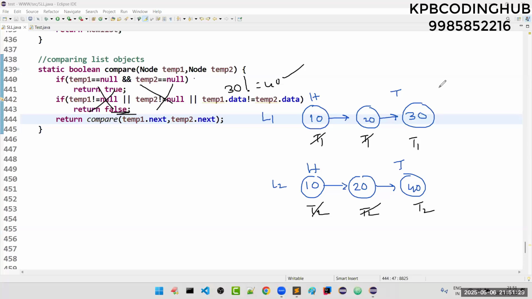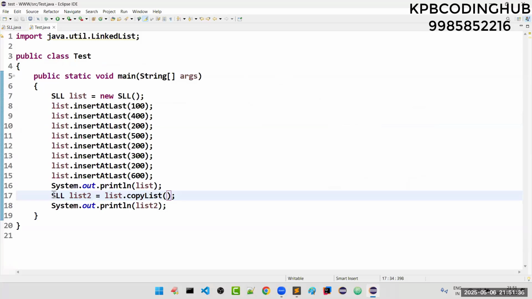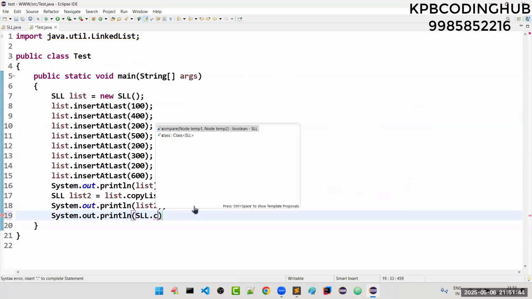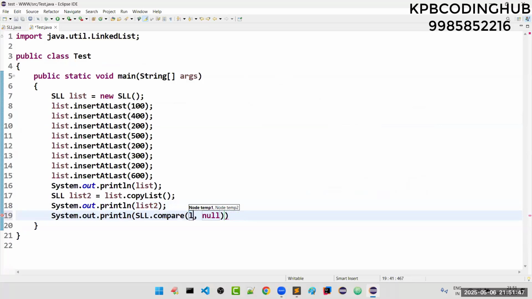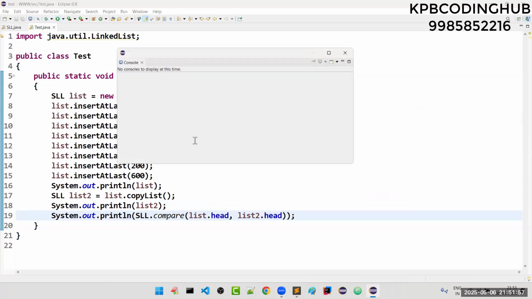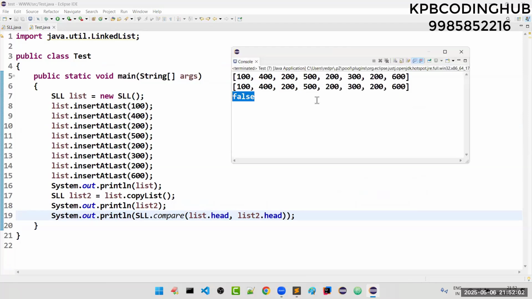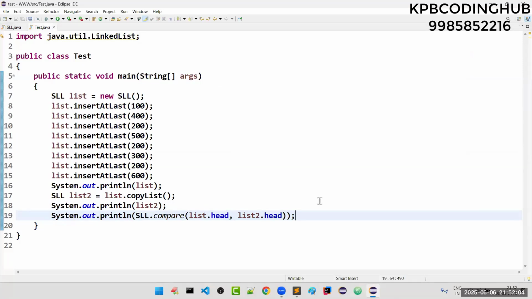So we are passing actually the heads of two lists, right? Yes, exactly. That's why it is a static method. Let me execute and I will show you. Here we have two list objects, right? System.out.println, SLL.compare. What is the first one? list.headNode I am passing. Second one, list2.headNode I am passing. What is my expected output? True. Sir, it is coming false. But both the list contents are the same, right? Why is it returning false?